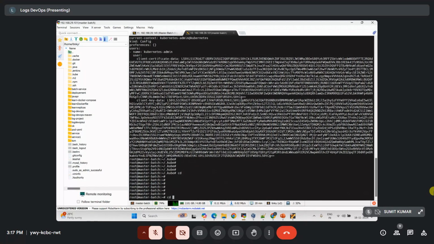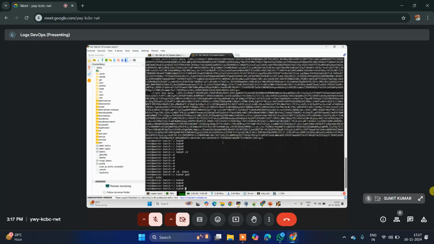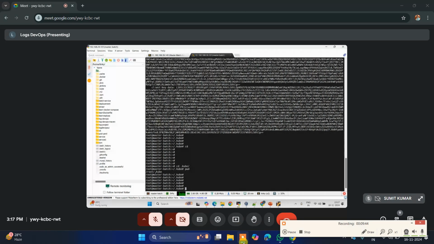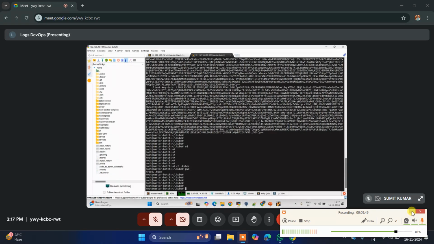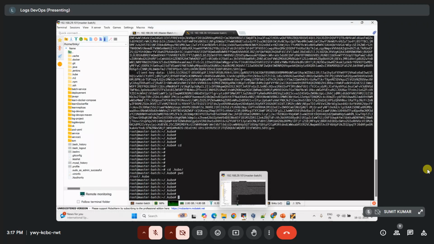If you do cd .kube, then after that cat config, this one. Here if you do pwd, you are able to see /root/.kube. Inside this one your certificate is available. So what you will do now, one more path is there.